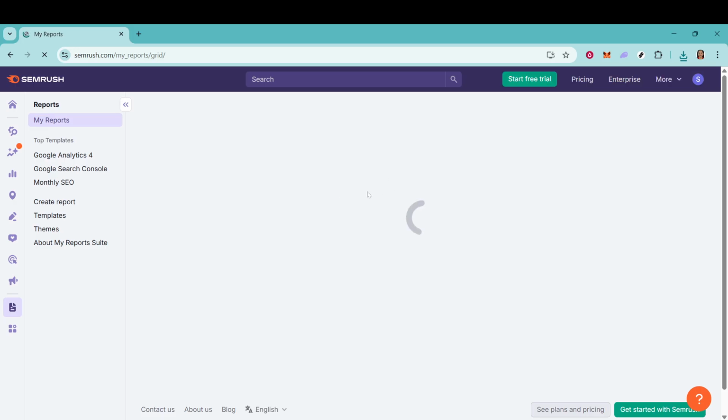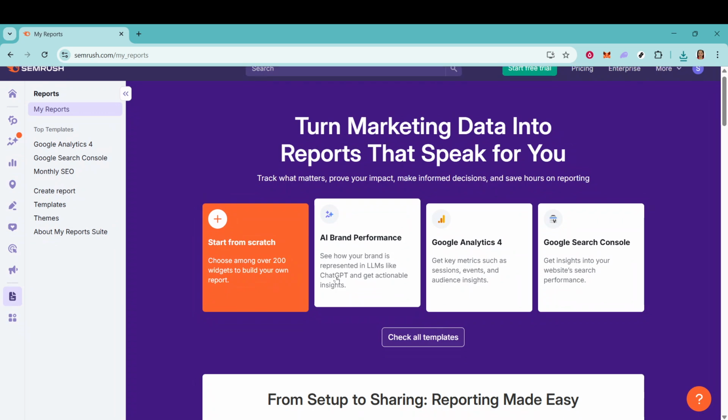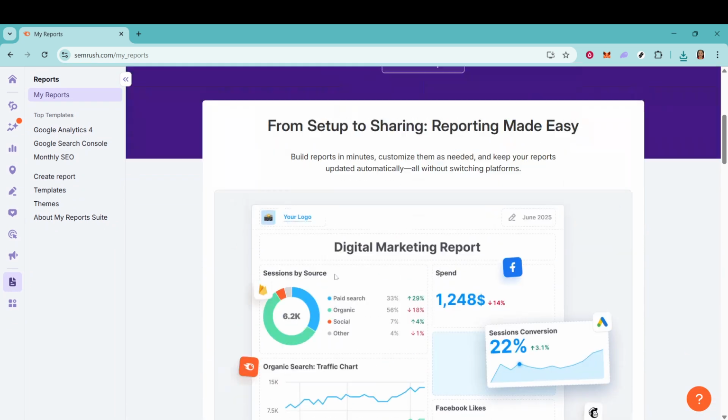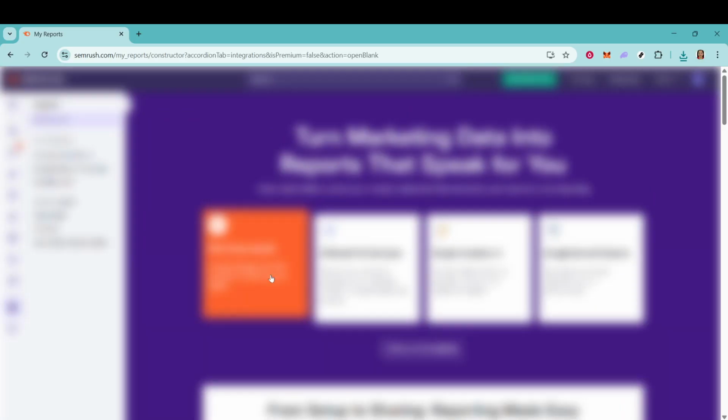You'll see an option to start from scratch, or you can pick a template if you prefer. Templates are great when you want a quick, structured starting point for common needs like domain analysis or competitor reviews. If you want full control over every section, choose Start from Scratch.